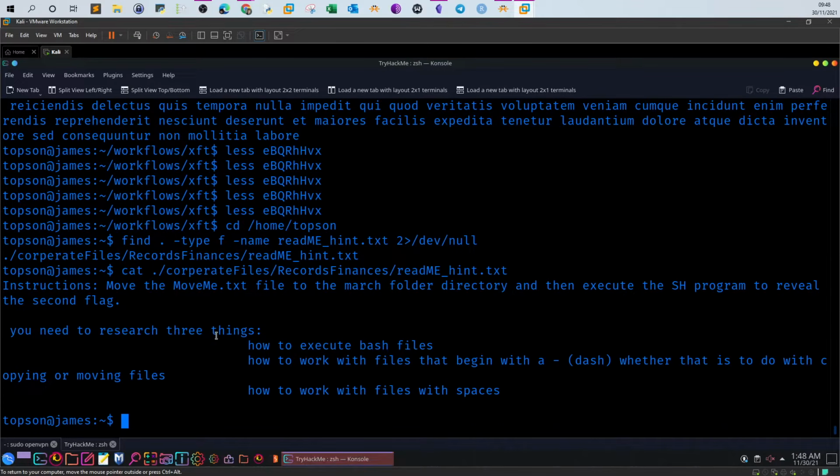You need to research three things: how to execute the bash files, how to work with files that begin with a dash, whether that is to do with copying or moving files, and how to work with files with spaces. Okay, we're gonna walk you through all of that now, one by one. Move the moveme.txt file. Where is that file first?